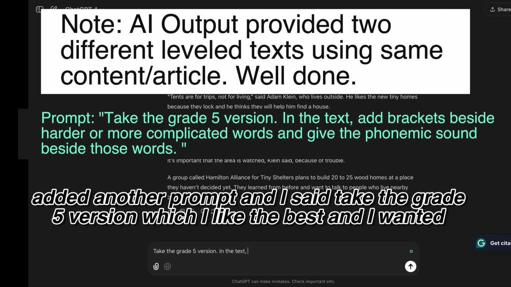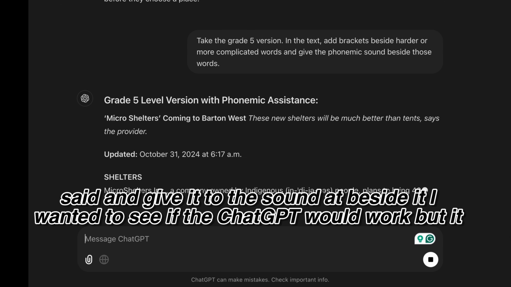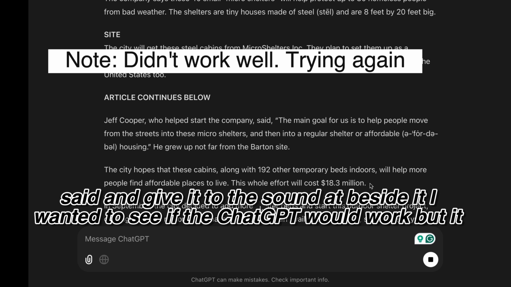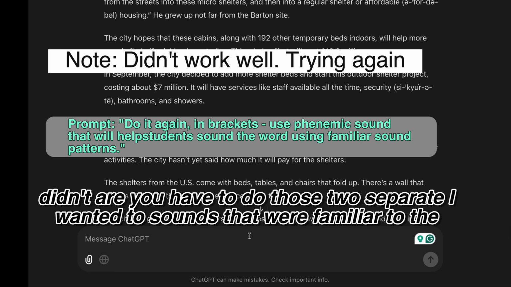So then I added another prompt, and I said, take the grade 5 version, which I like the best. And I wanted it to add brackets beside the harder or more complicated words. I did the same thing and said, and give it the sound beside it. I wanted to see if ChatGPT would work, but it didn't. You have to do those 2 separately.